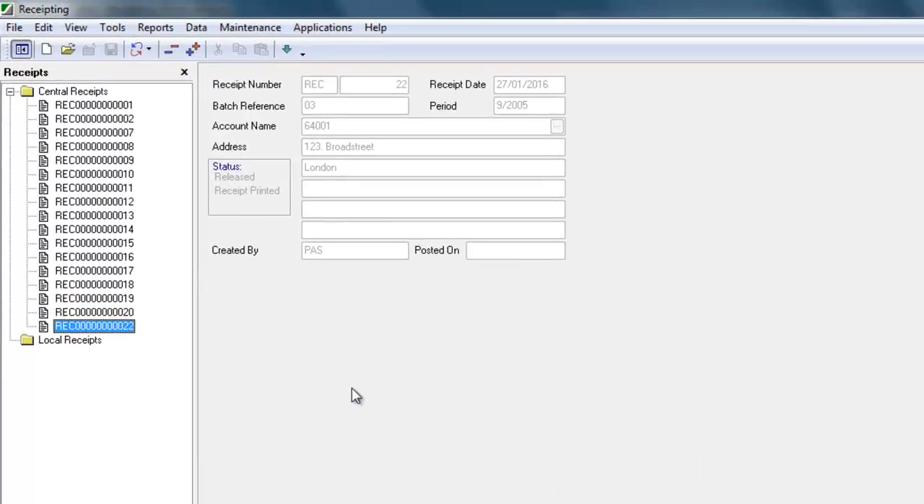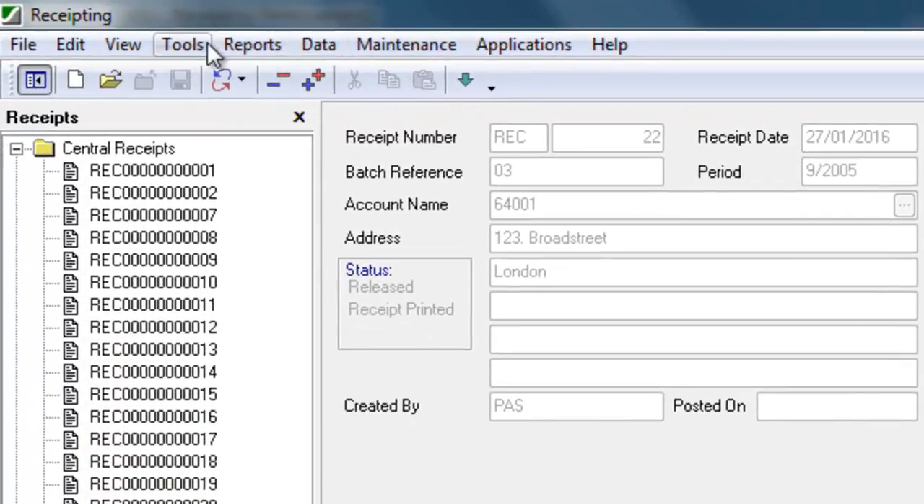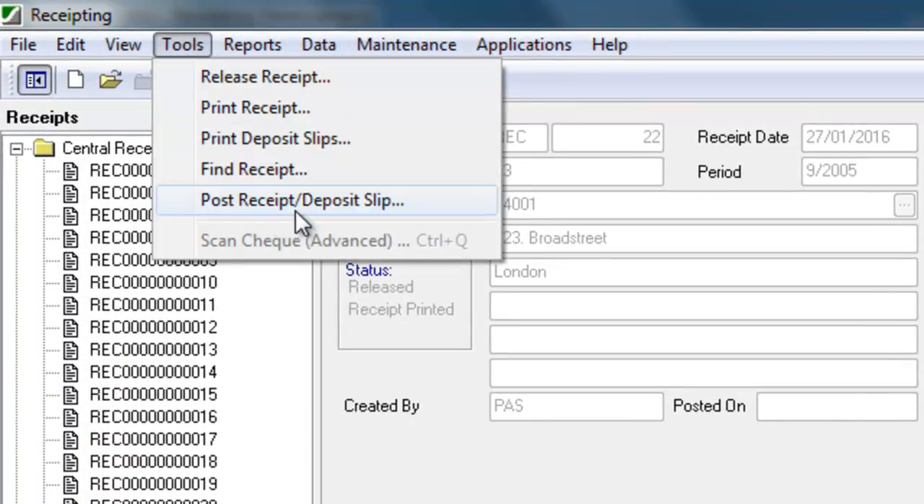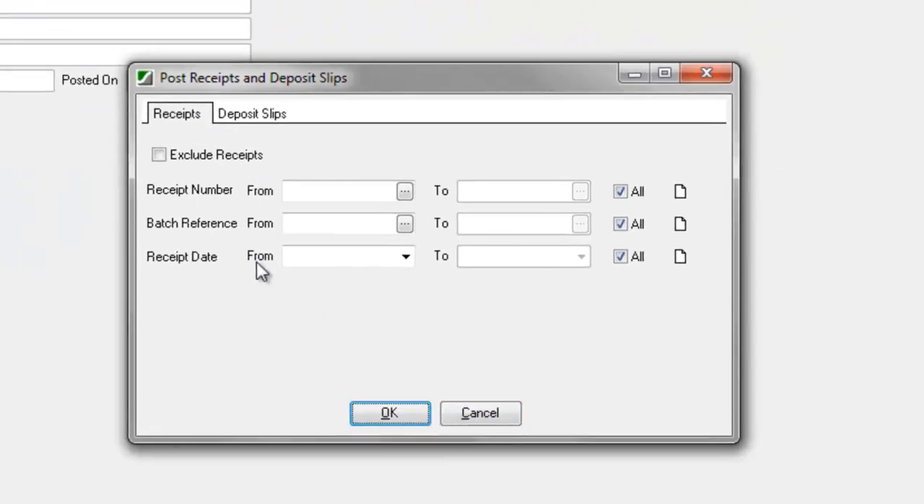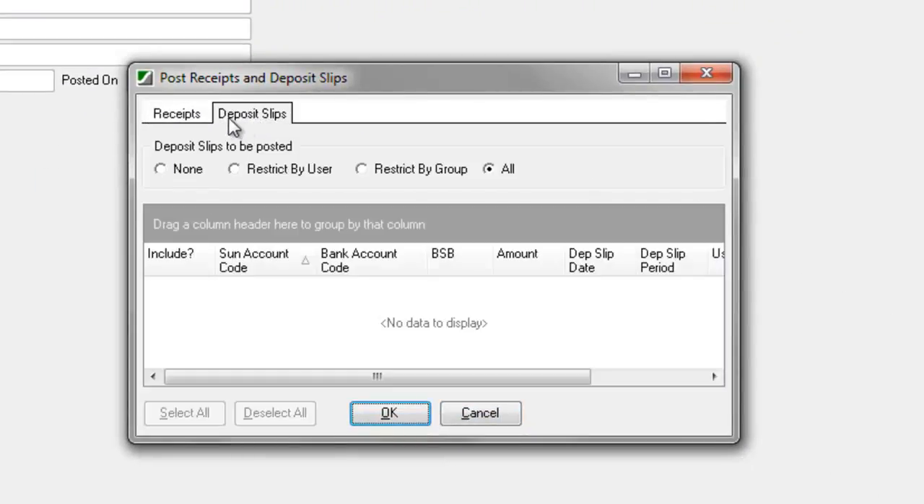The final stage, if you don't need the deposit slip, or indeed if you've gone through that process and it is part of the steps that you require, is to post the transactions into SunSystems. That is to post the receipt into the clearing account, post the deposit slip, the payment against it, and clear the clearing account. If you go up into the toolbar, you have the post receipt deposit slip option. So you have here the option to do receipts, and the option to do deposit slips.